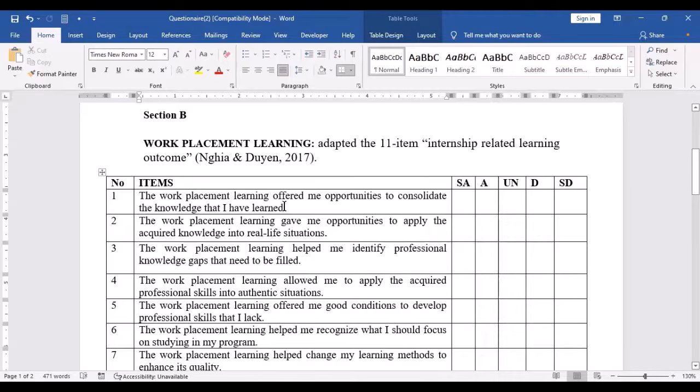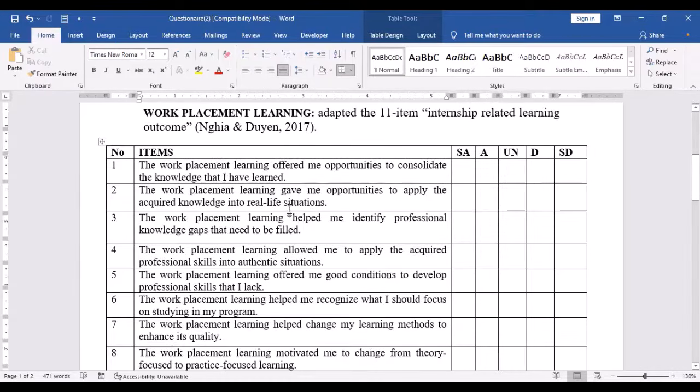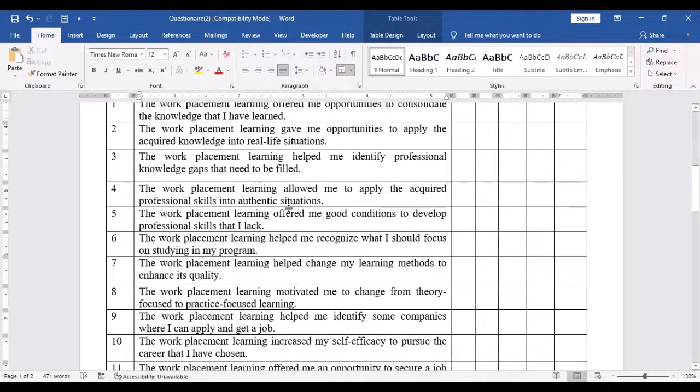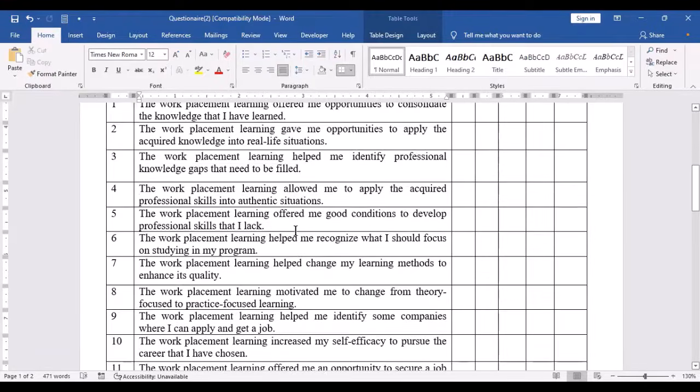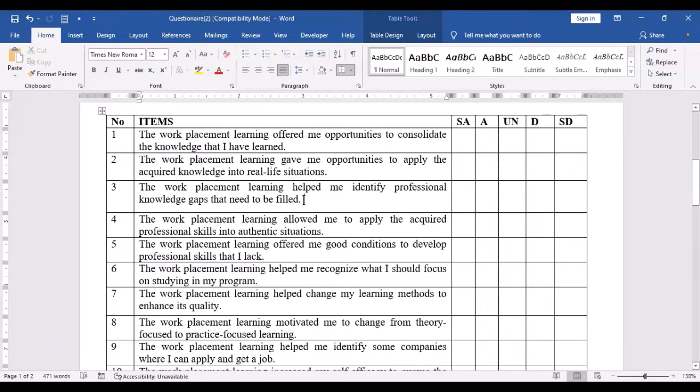So this is personalized. So you don't have to create items that are not personalized, except in a very rare case where there's a need for that. Otherwise, items have to be personalized so that the person responding to it will feel the need to say, I strongly agree, or I disagree, or undecided.